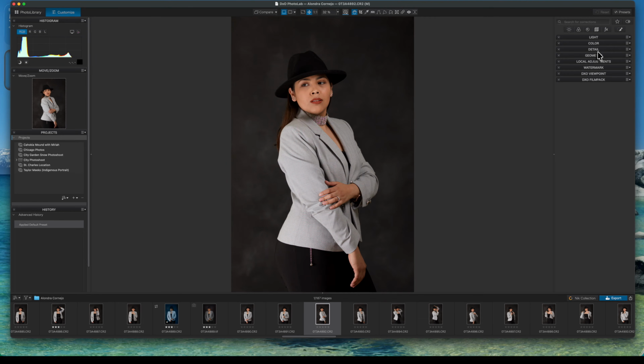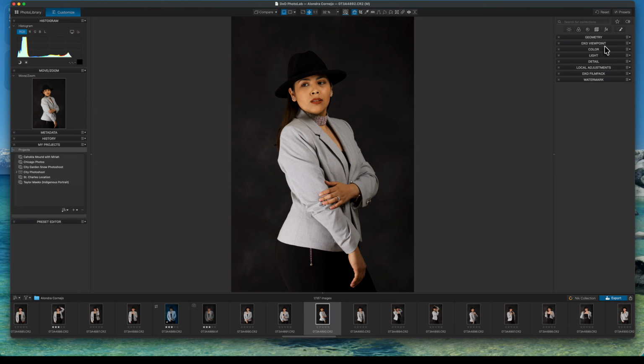And from here is where you would start moving things around, right? So if I want geometry to be at the top, I'd have geometry. I'd have DxO Viewpoint. I would also have color. Then I'd have light, and then I'd have detail. Watermark will be at the end, right? And this is the configuration that I use for my workflow. I think it's easier to use.